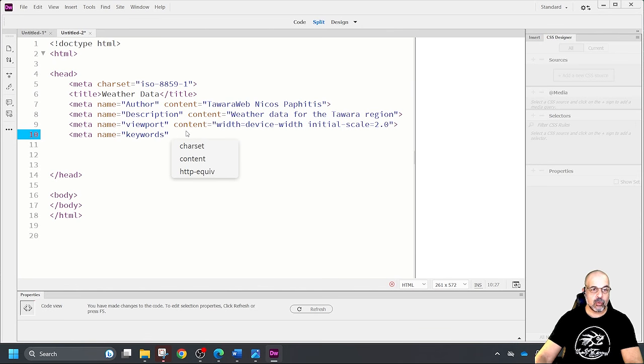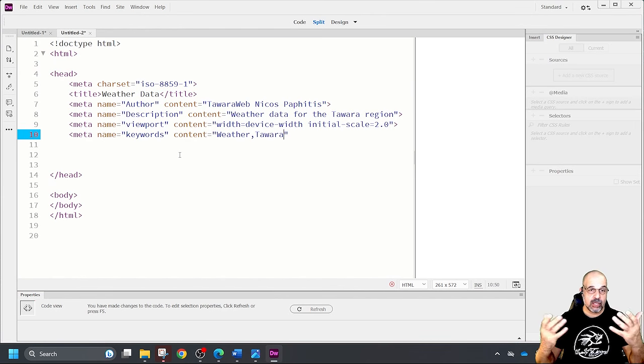Okay, and again, I want content. And then here, I'm just going to put the keywords that I want. So this is to do with the weather station in Tawara. So how about just weather, comma, but now I'm just going to put Tawara. And you only want 2, and you know, if you wanted more.